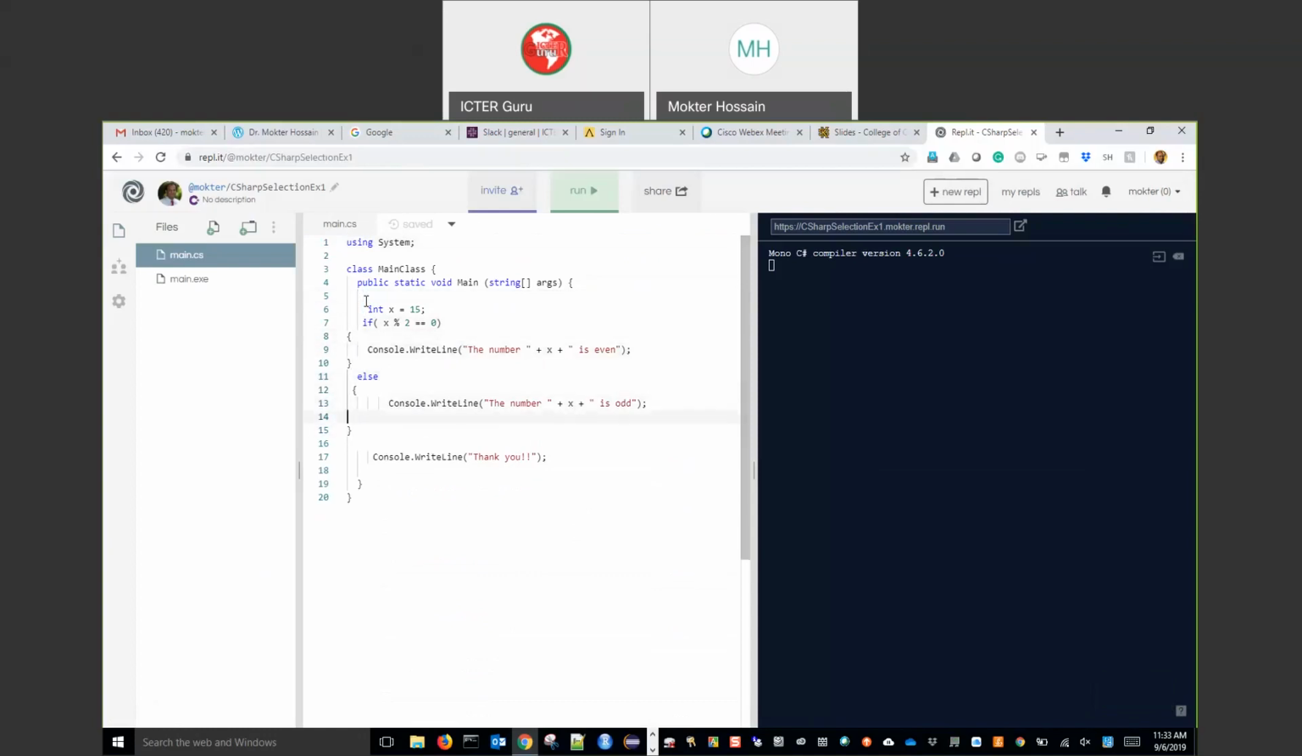This is the program that we discussed in our last lecture. Let us start from here. What is the purpose of this program? We declared an integer variable and assigned its value, and we check if x is divisible by 2, that means if x modulo 2 equals 0. Then we give the message that the number x is an even number. Otherwise, if this condition is false, it will tell us the number is odd. That was the last thing we discussed in our last lecture.